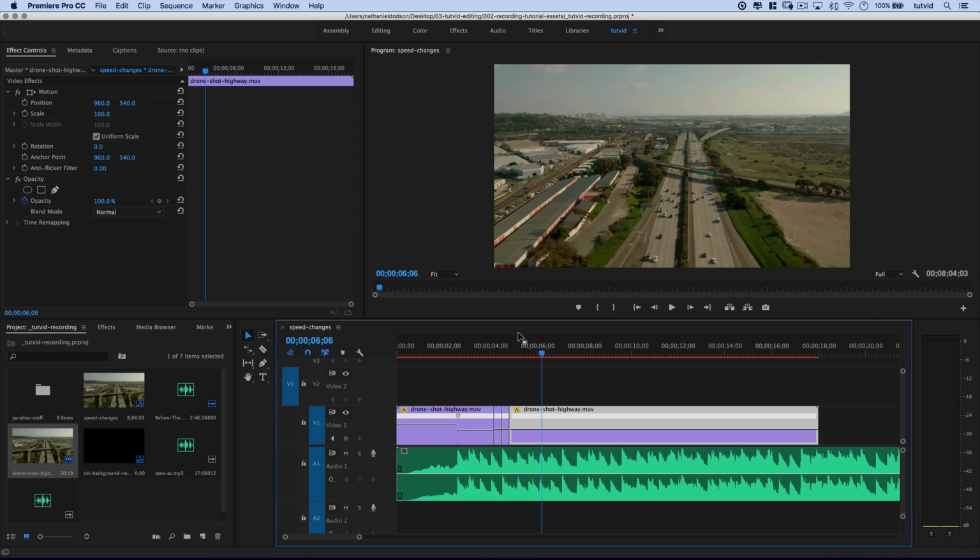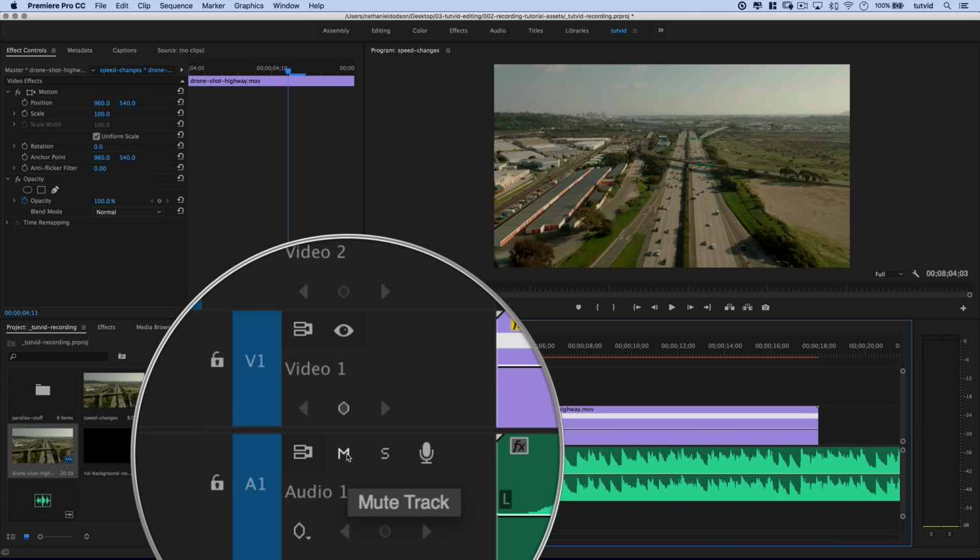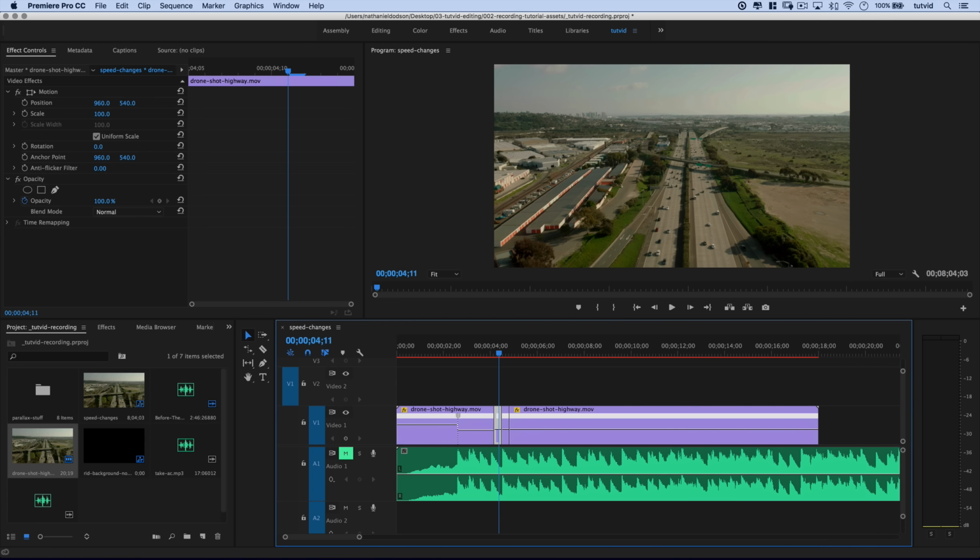So you can see just a little kind of reverse. It's pretty smooth. You can make it as herky-jerky, as long or as short as you like. I just put it in the way that I did, but you can certainly do whatever you like. I'm going to mute this audio track once more, and we're going to move along to number three.